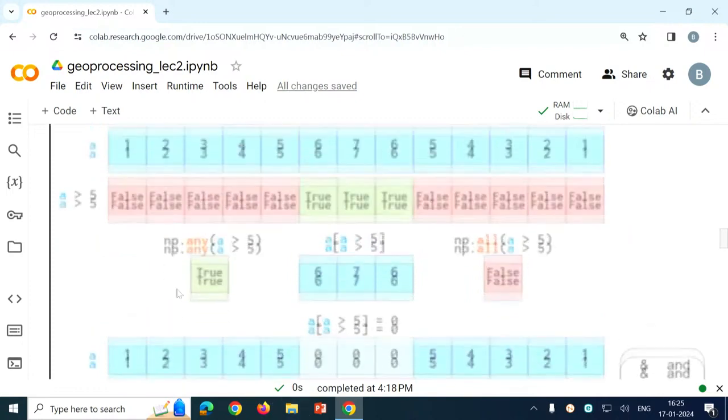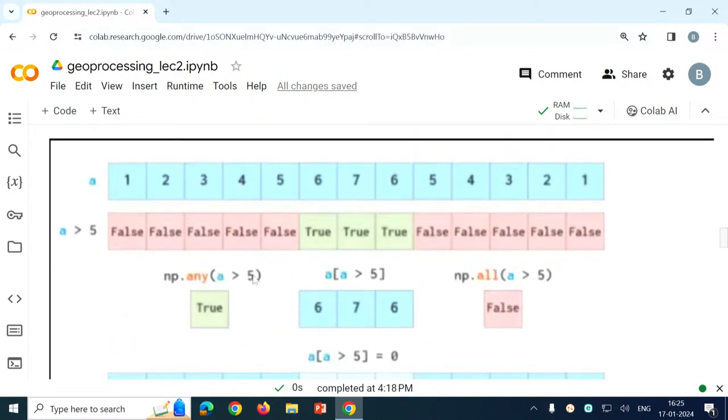Now I can call np dot any a greater than 5. Suppose I want to check whether there is any element in my array that has value greater than 5, then I can call the function np dot any a greater than 5, and it returns true. Now suppose I want to fetch all the values which are greater than 5 from my array. Then I can write a, and inside the indices I pass a greater than 5. So a greater than 5 creates an array like this, and if I pass it to a, it just fetches the values where the index is true. So it will fetch the values 6, 7 and 8.